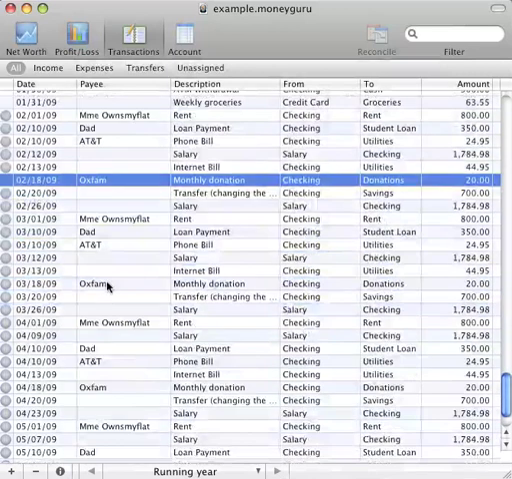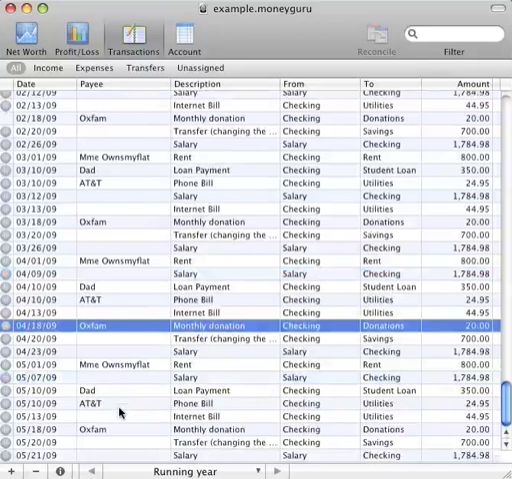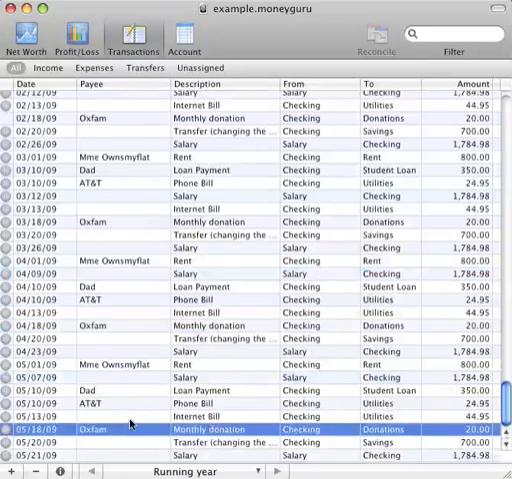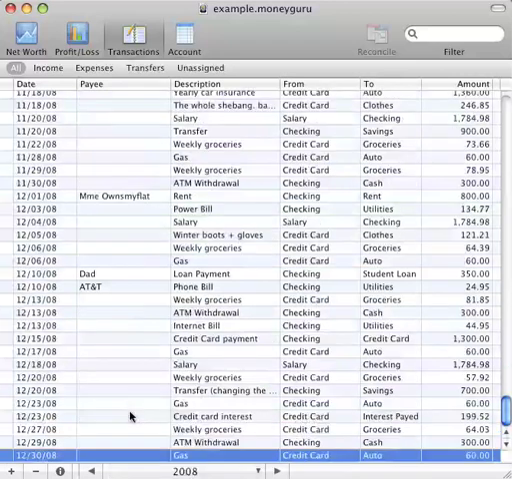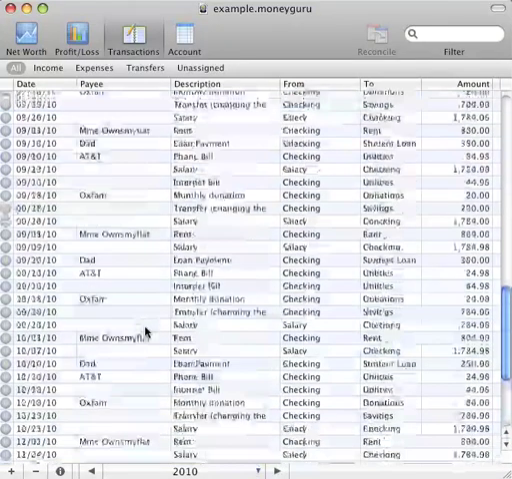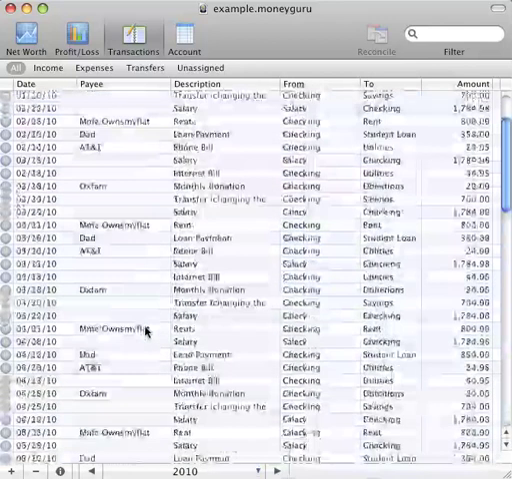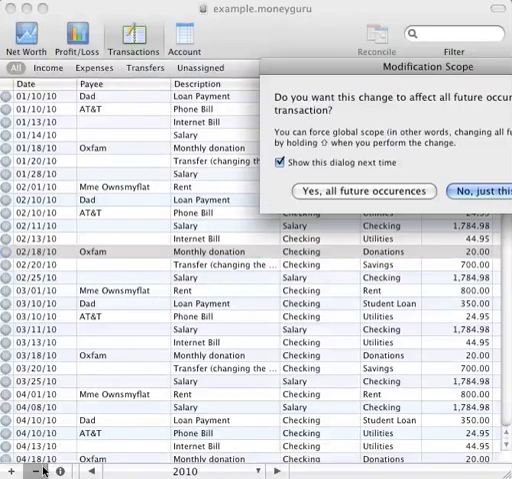As you can see, there is now an occurrence of that transaction every 18th of the month forever. So let's say that I do not intend to continue my monthly donation a year from now. So I can just go in the 2010 year range, and I just find my February Oxfam occurrence, and I just delete it with the minus button.